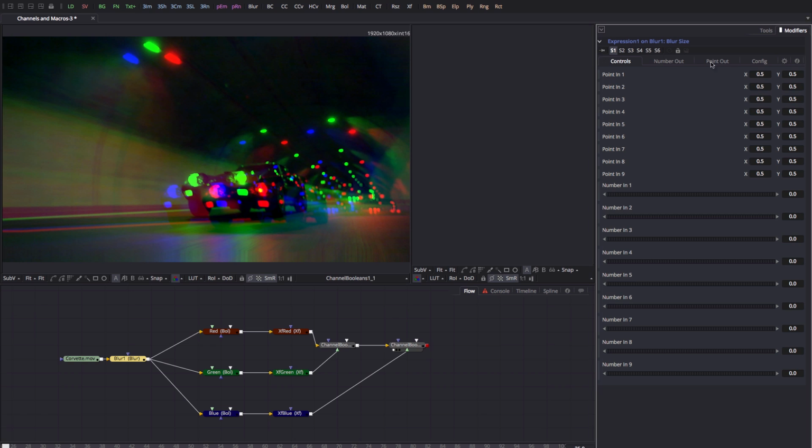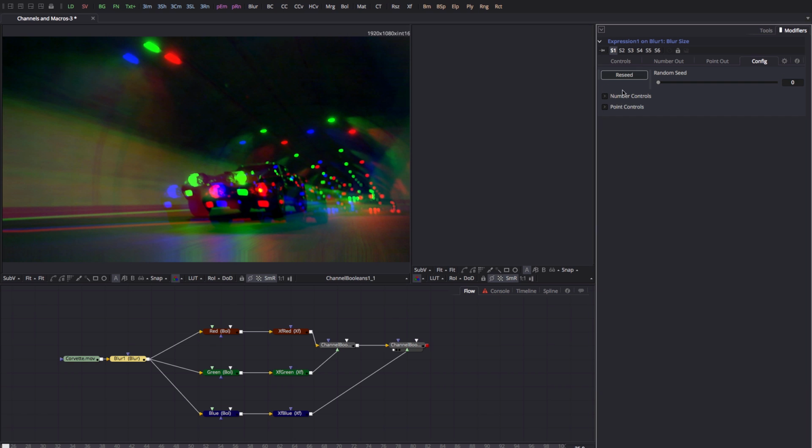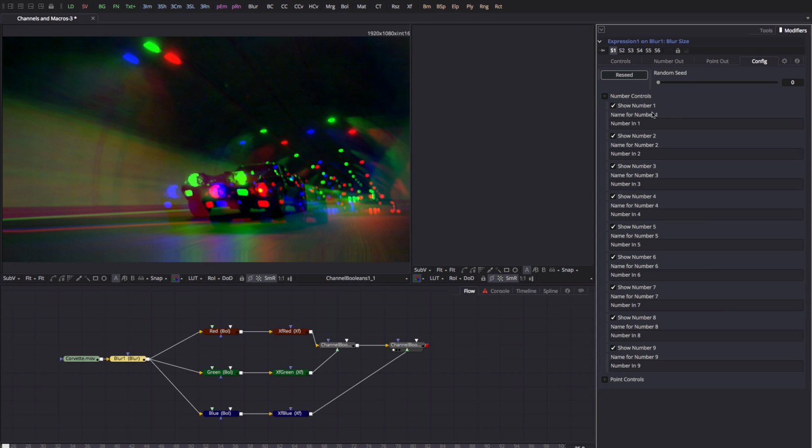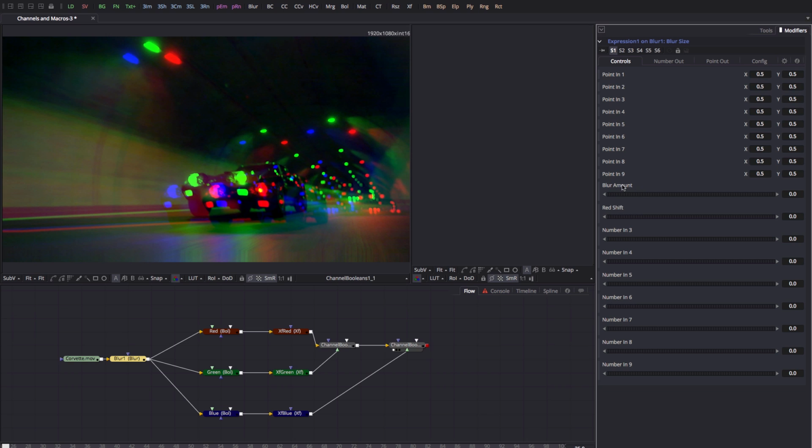And to rename them, we're going to come over to the Config tab here. And these are the number controls that we want to change. So we're going to open up that number controls option there. The name of number 1 is going to be blur amount, and the name of number 2 is going to be red shift, because that's going to be our red control value from the red transform. Now if we come back to our controls, you'll see that these number 1 and number 2 have changed to our new names. So how are we going to use those?